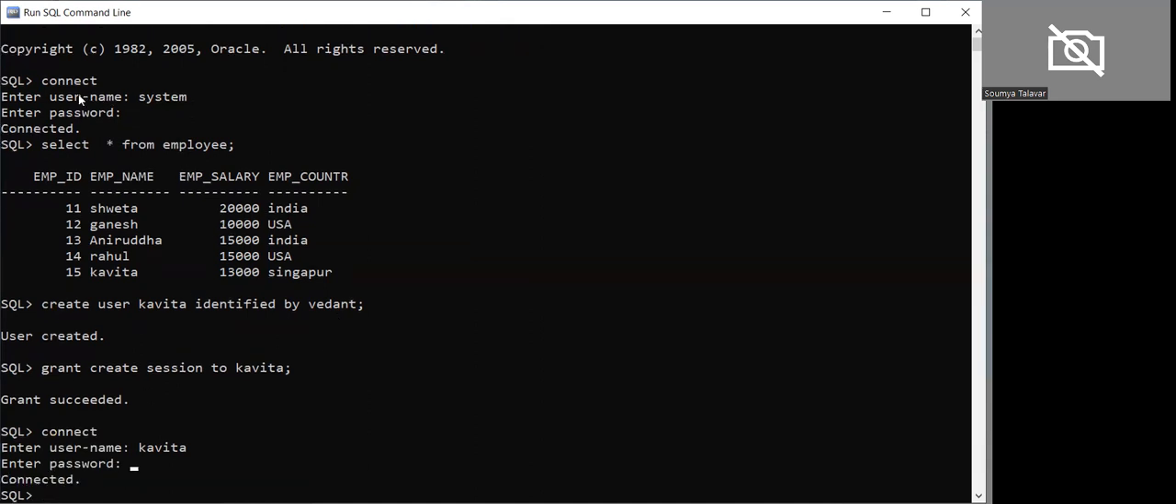The main admin, whenever you connect to Oracle or SQL, the admin name is system and his password is Vedant. He created one table. He has the authority to display the table, insert values into the table, delete values, etc. So this system only created one user.